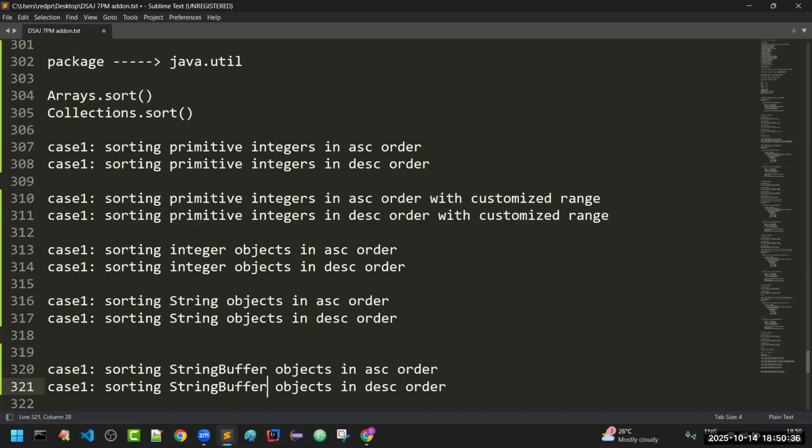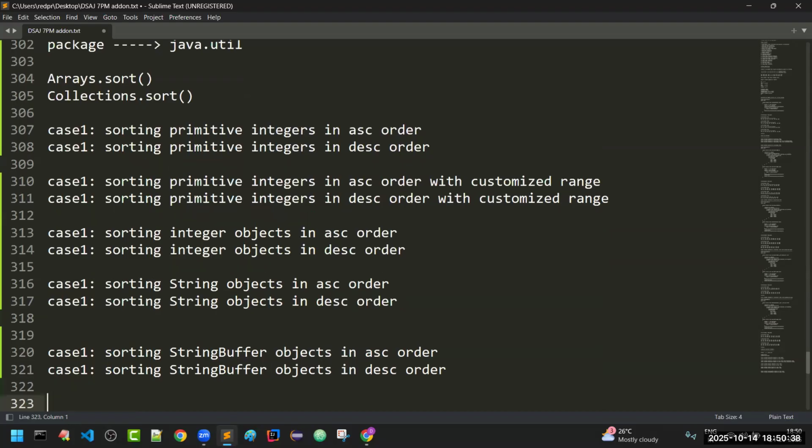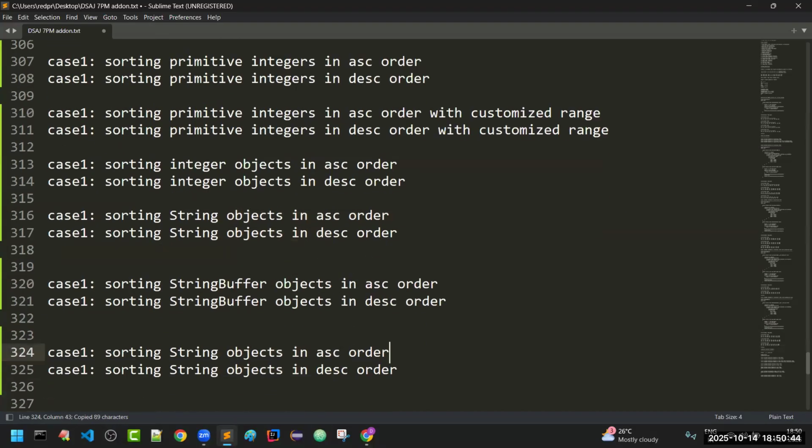Next I want to take string objects in ascending order with our customized logic. Sort string objects in ascending order with customized sorting. What is that customization? We will write the logic for that.